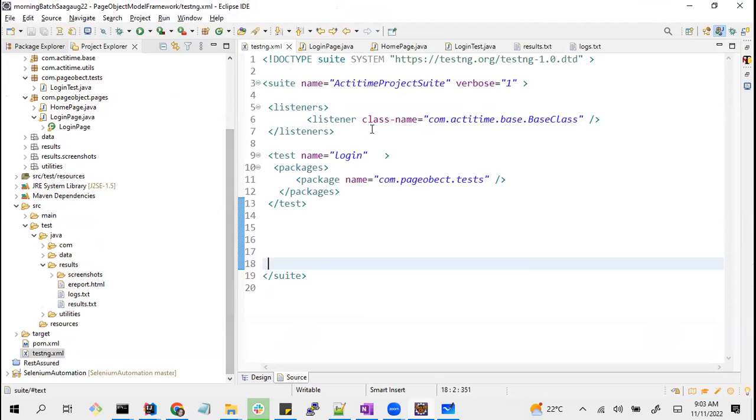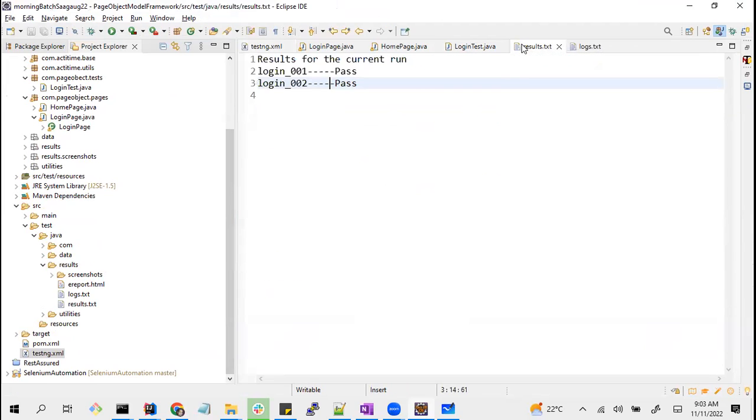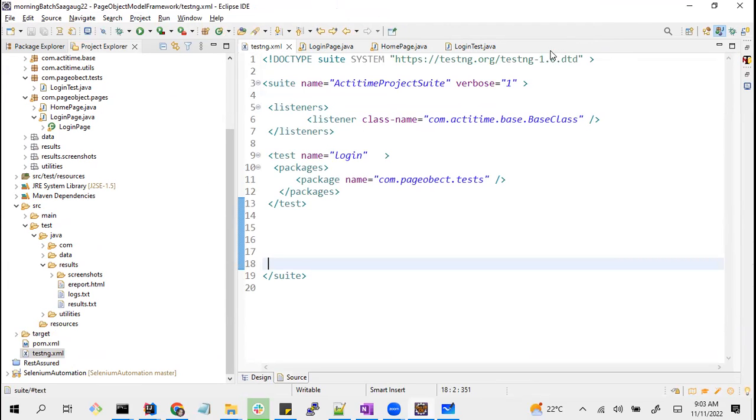But otherwise, page object model is what is important. Results, extent report or your own report, logs and all is always fine. We already learned that. How to integrate, we have seen. But what is important is this guy. Makes sense? Any questions, anybody here? Any questions here?